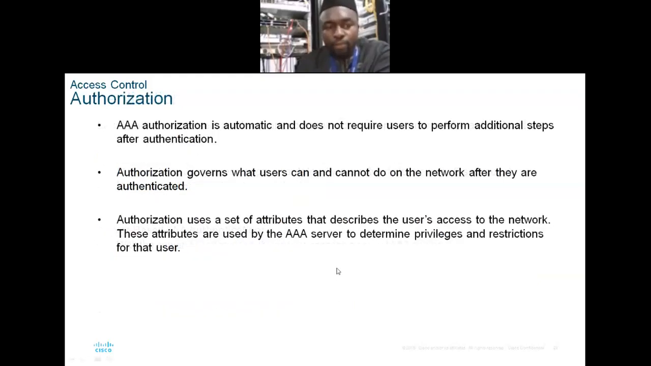So AAA authentication is automatic and does not require users to perform additional steps after authentication. Authorization governs what users can do and cannot do on the network after they are authenticated. So authorization uses a set of attributes that describe the user's access to the network. These attributes are used by a AAA server to determine privileges and restrictions.